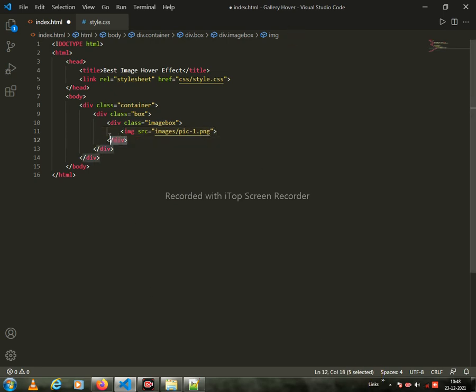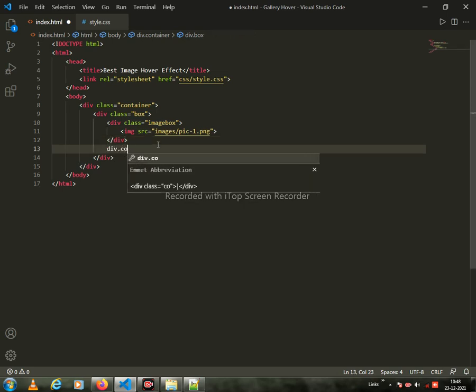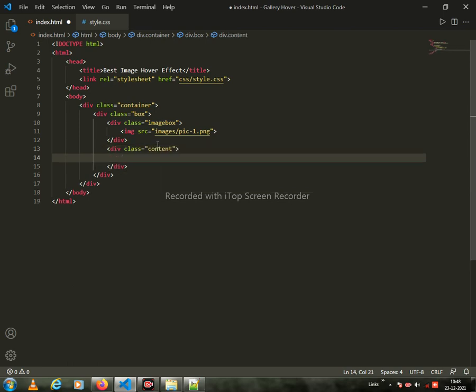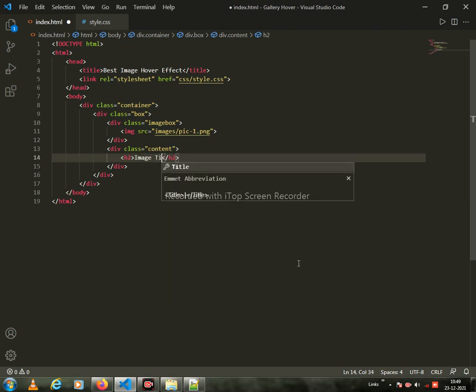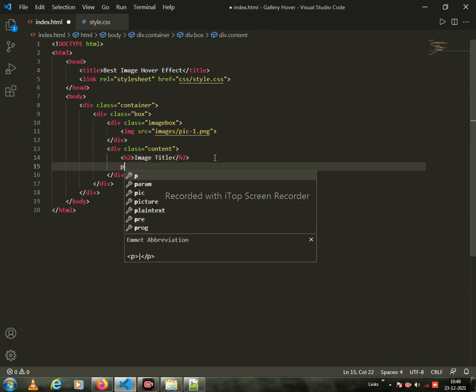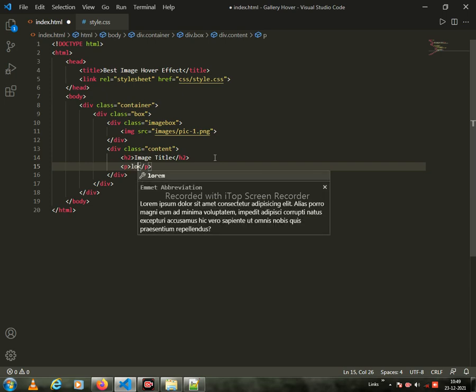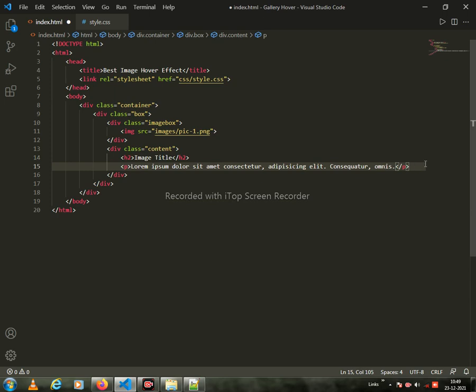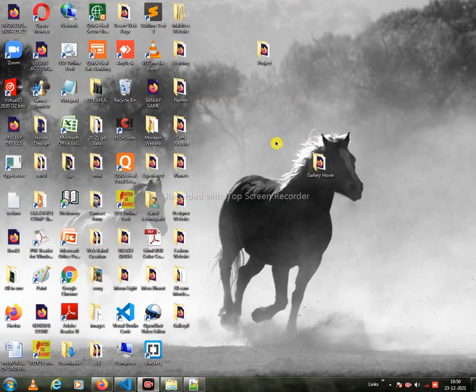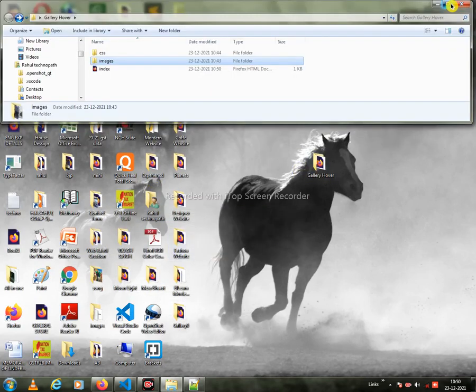When this div closes, I will take one more div with the class name contain. Then I will take an h2 tag and write image title, and one p tag. I will take a lorem ten version. Look, so control S, and I will open it in my browser.